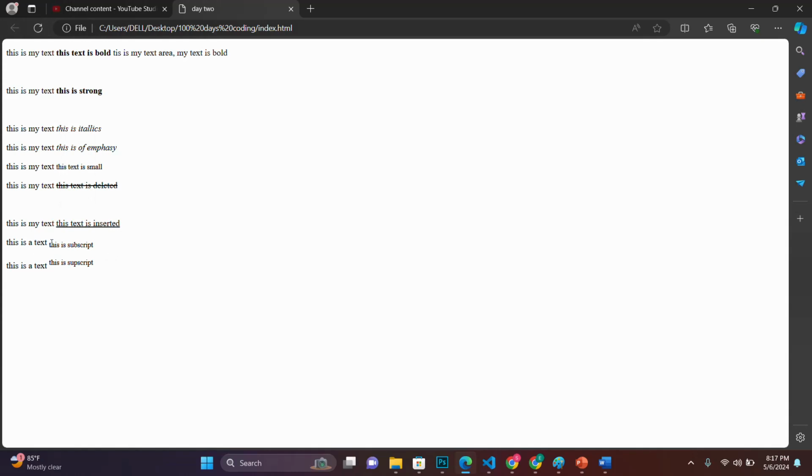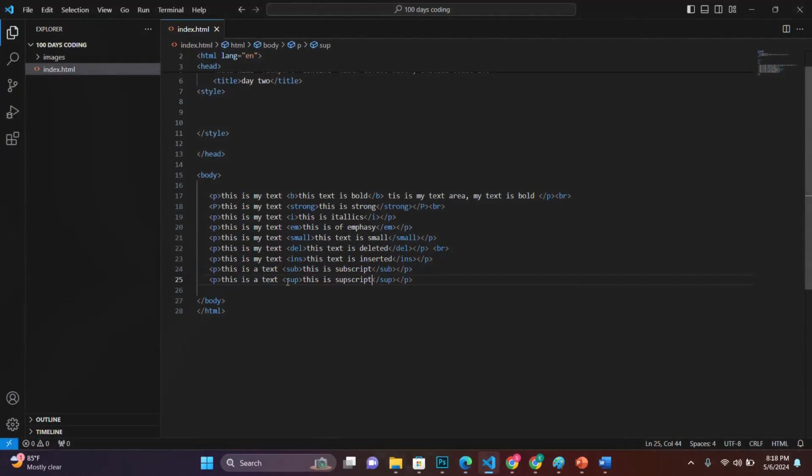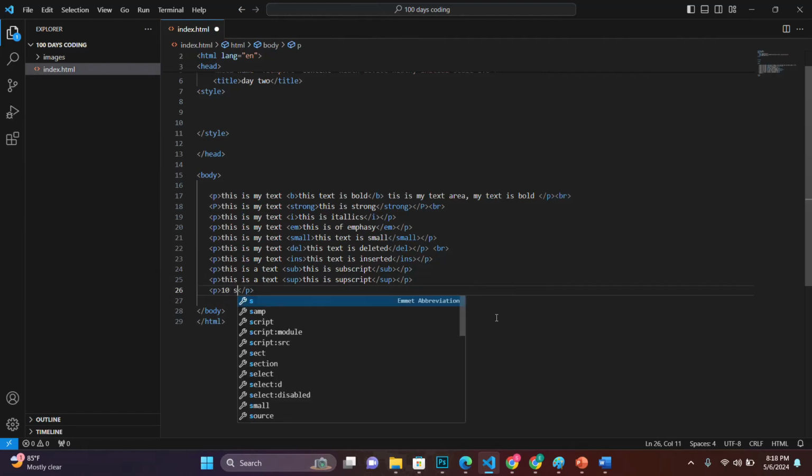For subscript, you just take the text a little bit below the height of the other text, and then superscript takes it a little bit above the height of the other text. So you use this mostly when you are writing mathematical equations, right? So for instance, in a p tag, we want to say something like 10, maybe raised to the power of something. So superscript, 10 raised to the power of 5, something like that.